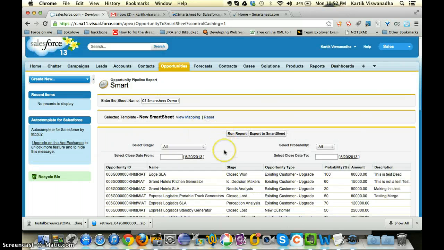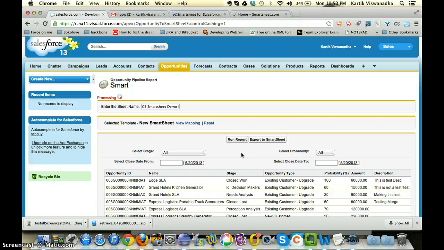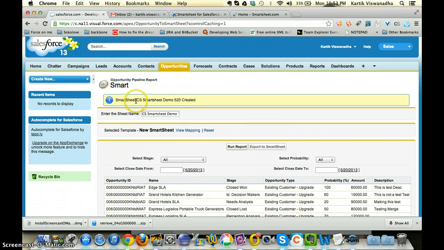I'm sorry, it's not the run report, but the export to Smartsheet. When you click on export to Smartsheet, it's going to send all 40 records at the same time, because version 1.1 has the ability to send more than one row at the same time. So click on export, and you can see that the Smartsheet is created.